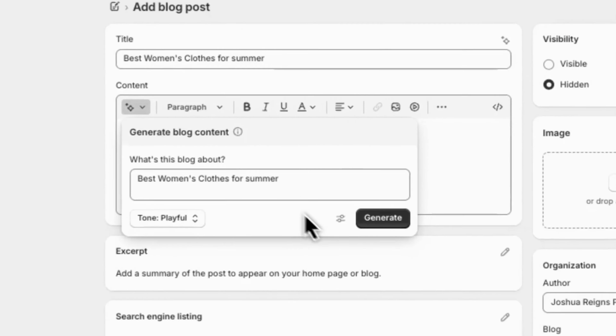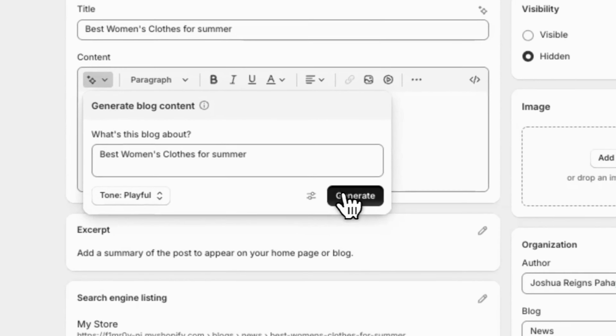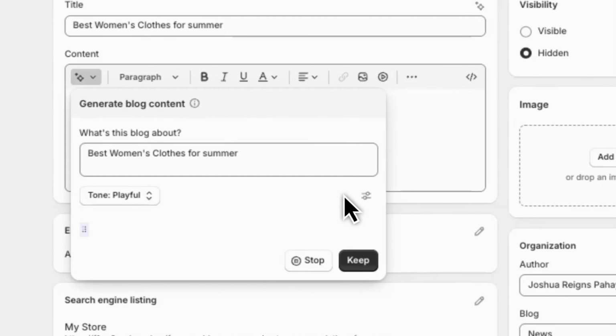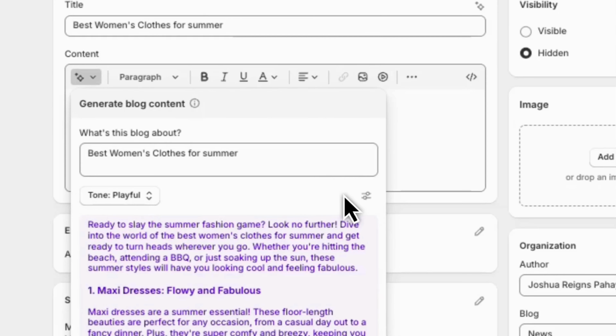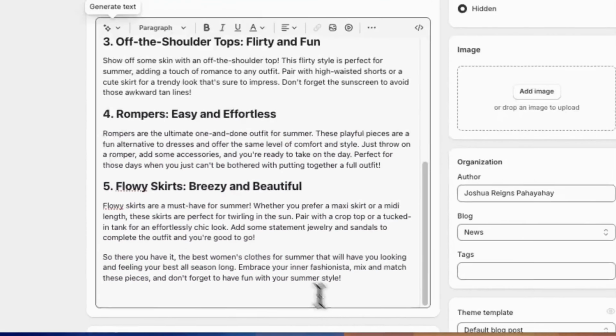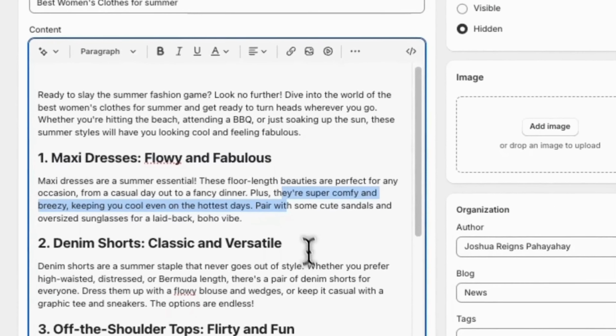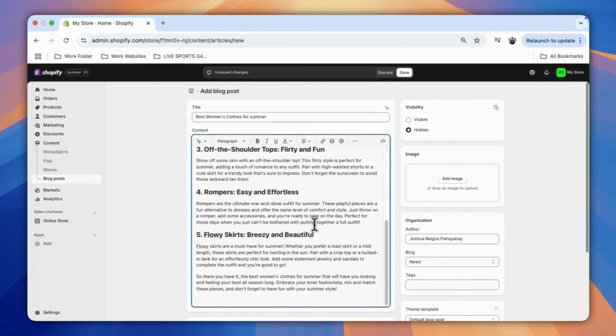You can also choose a tone of voice. So Shopify gives you options like expert, daring, playful, sophisticated, persuasive, and supportive. But for this demo, I'll choose playful because I want this blog to sound light, fun, and casual, not too serious. So once you've selected your tone, go ahead and click generate. If it doesn't load the first time, don't worry, just click generate again until you're happy with what it gives you.